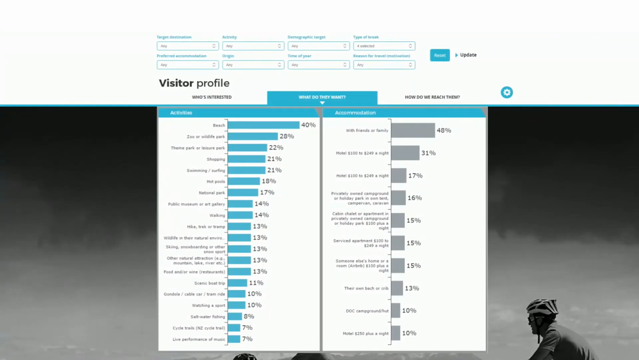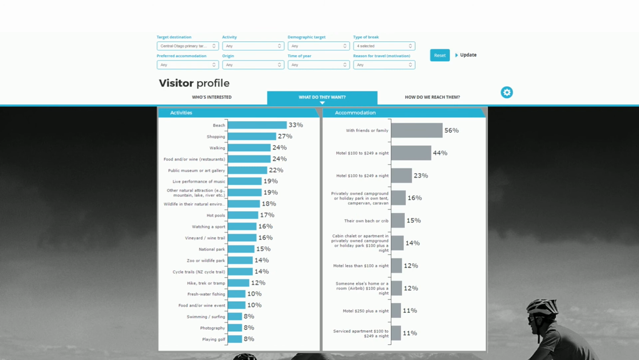Sometimes when running a query, you'll get results which seem counterintuitive. For example, if you select Central Otago primary target as a target destination, you'll see that the most preferred activity of these people is going to the beach. This doesn't mean people want to go to the beach in Central Otago. Instead, it means that people interested in going to Central Otago are also interested in going to the beach, but not necessarily in Central Otago.